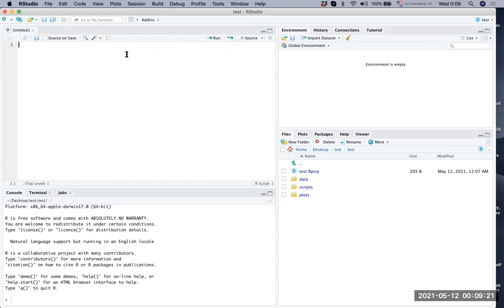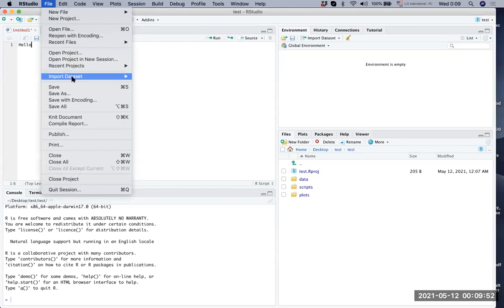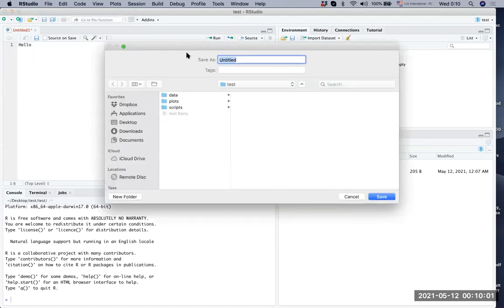And let's try to type hello here. And this would be our first script that we just created. And we're going to save this in our script folder. So let's save it. The way to save it is you go to File and Save, or you can use Control S or Command S, the usual save shortcut. And then it automatically shows that folder where you have the R project and also the three folders that you created. This is a script, so we are going to go to the script folder and let's just call it hello.